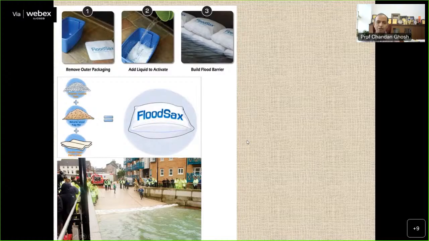Now let me go into the micro level. How to stop water entering into our courtyard? There are several such examples. These are all, as you see, done by putting some kind of flood sacks, which are again a byproduct of crude oil, petroleum or geosynthetics, which when they come in contact with water, swell up. Like you see, it is something like a paper or textile kind of thing like this.